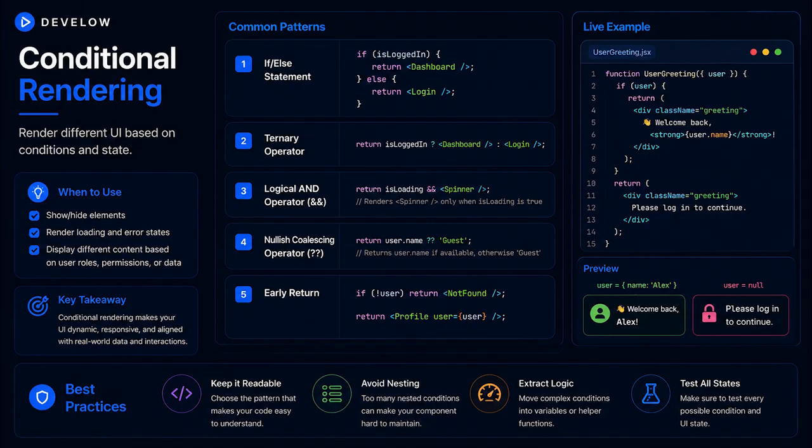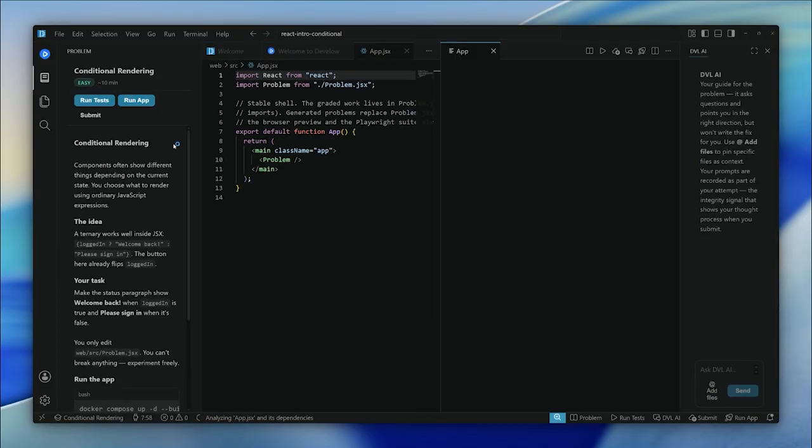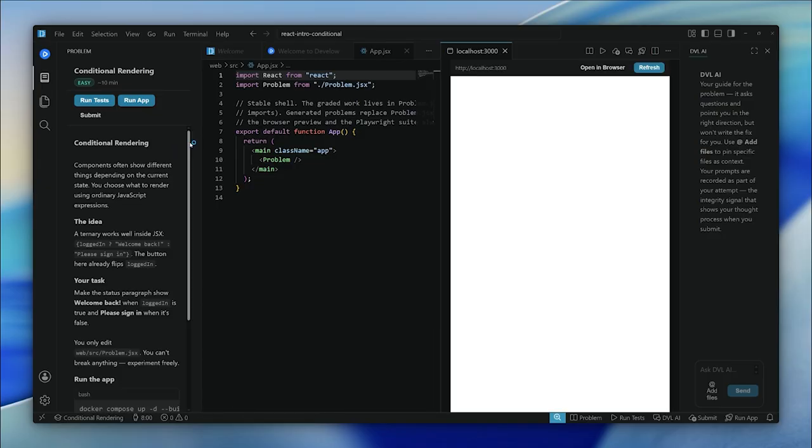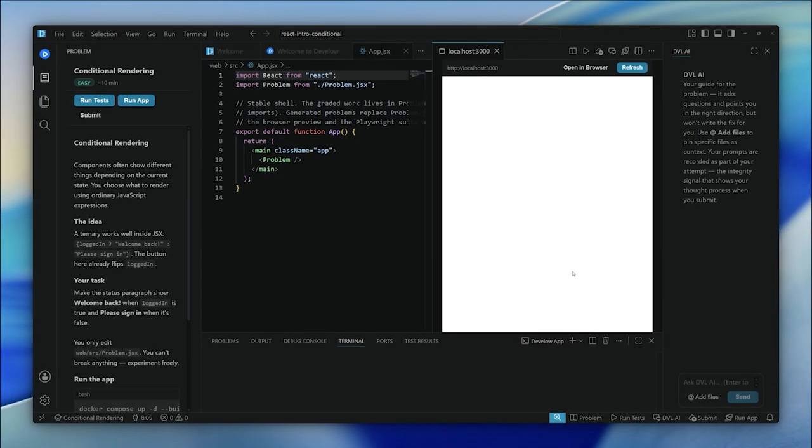Let's go to the next problem in our React basic problem set on Develow. You can find it in the IDE or online. The idea is simple. The UI should change based on state. Same component, different output depending on what's true right now. Let's open problem.jsx and see what we're working with.